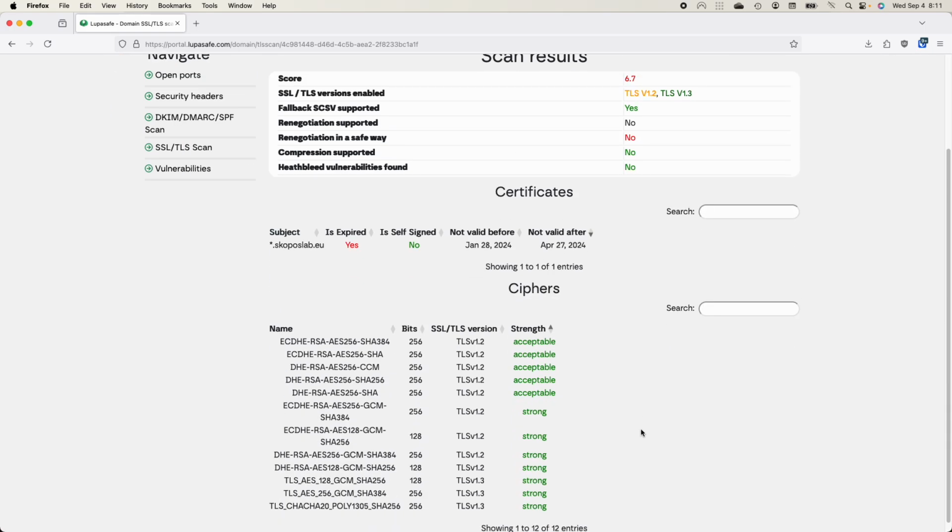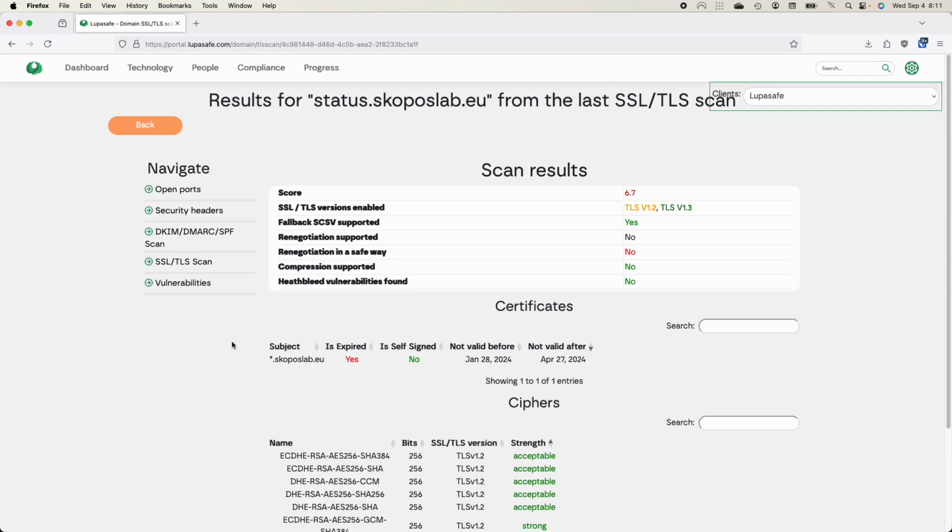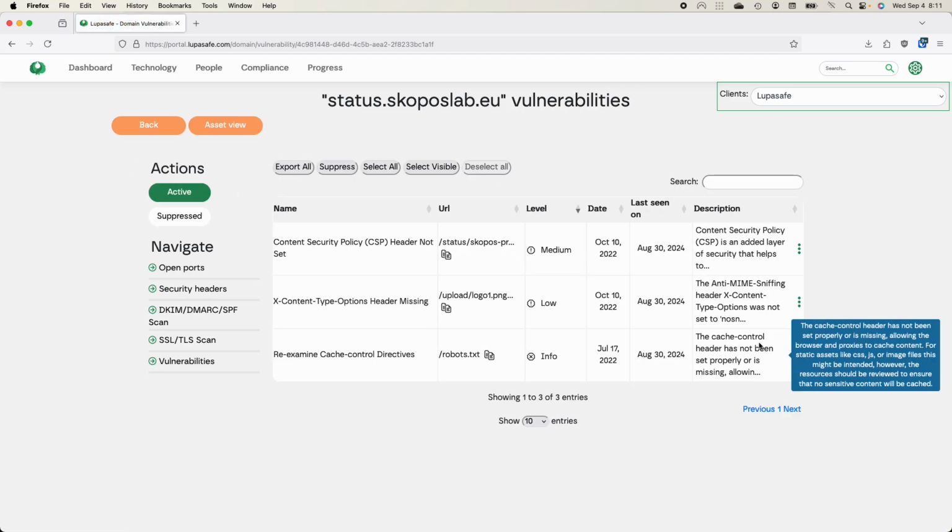You can look into the details. It depends. This is more a compliancy item, like what are you required, for example. And you want to check you're not using outdated protocols, right? So this looks quite okay, actually. And lastly, any vulnerabilities. So Lupasafe checks for different types of vulnerabilities. These are done based on the web page vulnerability scanning, and they're classified as high, medium, and low, and when they were found, right?